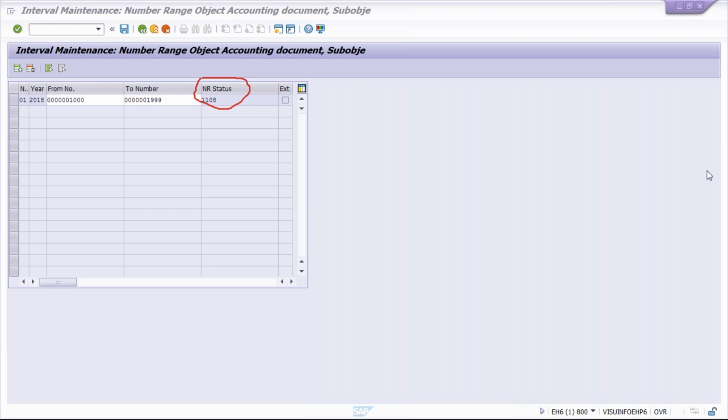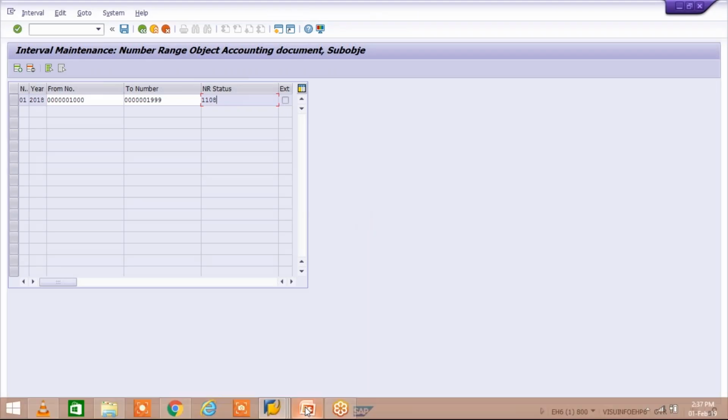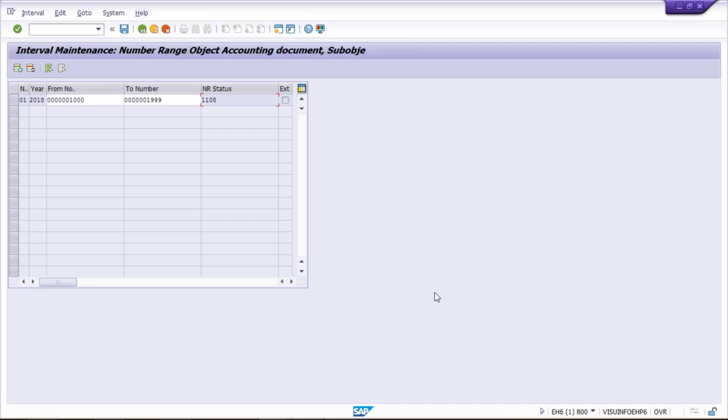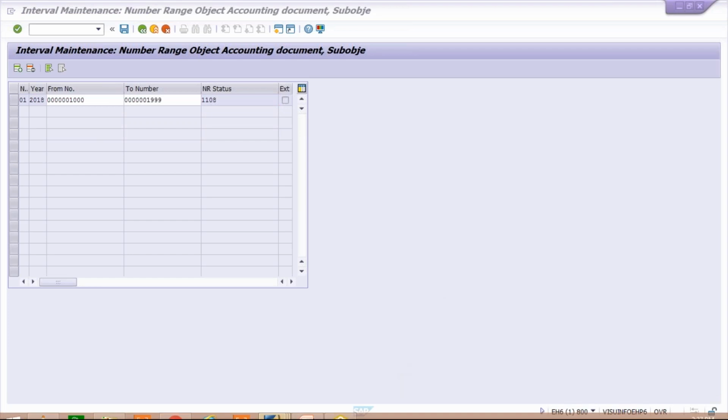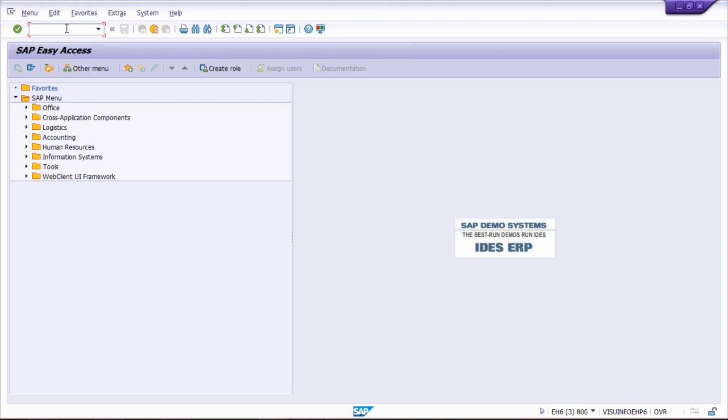Anyway, we are talking about document type, right? So what does document type control, guys? Document type controls the number range. Apart from this, one more thing is there. I was supposed to explain this before the number range. You just use any transaction code like FBL1N.